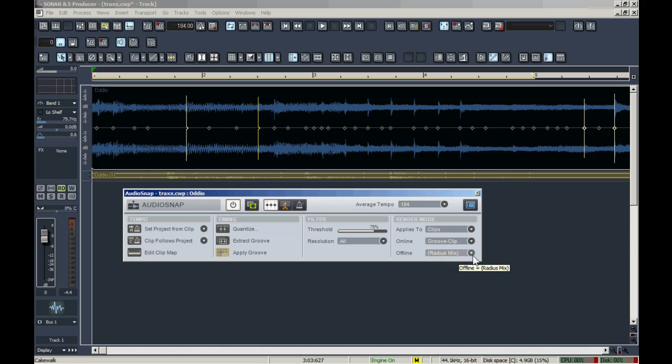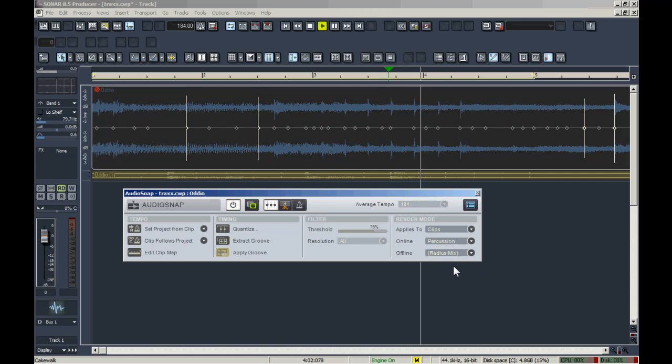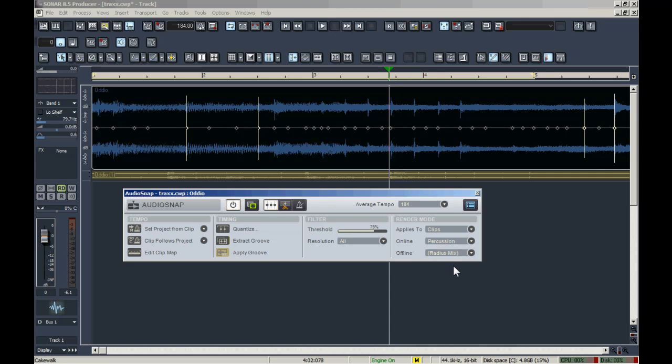And so here it is in offline mode. These high quality algorithms are called Radius Mix, blah, blah, blah. So the low quality ones are called Groove Clip and Percussion. And the one we've just been hearing is Groove Clip, and that's supposed to be the one that's suitable for this kind of music. The one that's for percussion, for beat, for percussion music, is even worse. Hang on. Right? That's the percussion one.